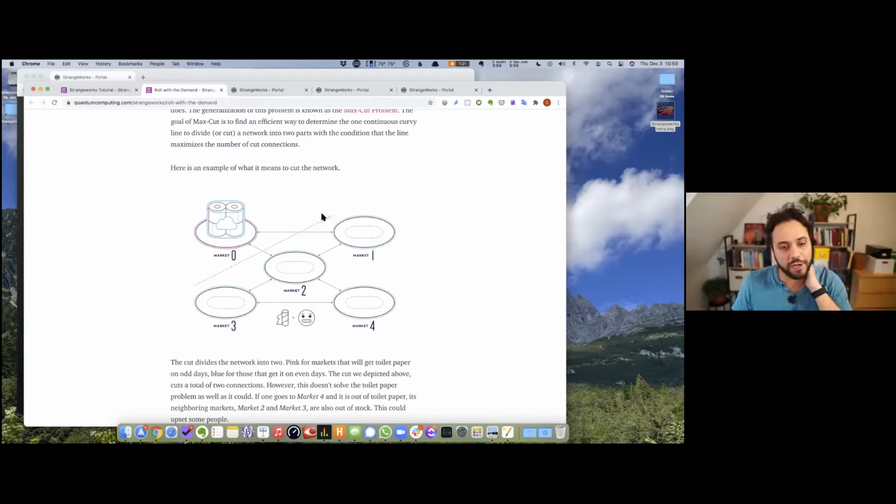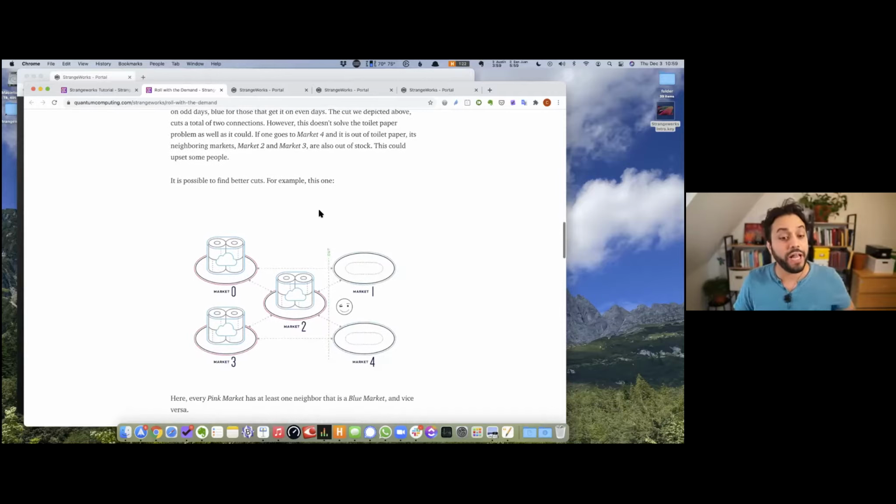And mathematically, what you do is you have to cut the network. You have to find a good way to cut this network through it. And you want to cut as many of these connections, as many of the neighborings as you can. And if you do that, this will give you an optimal way to do it. For example, a better cut is like this.